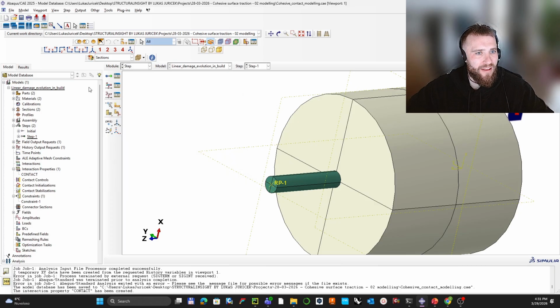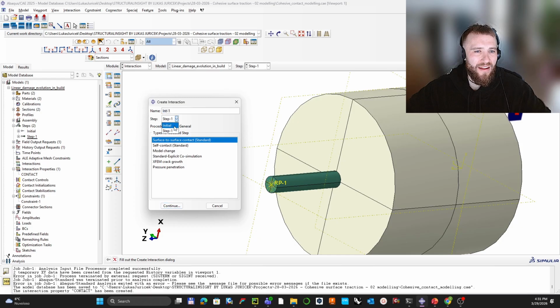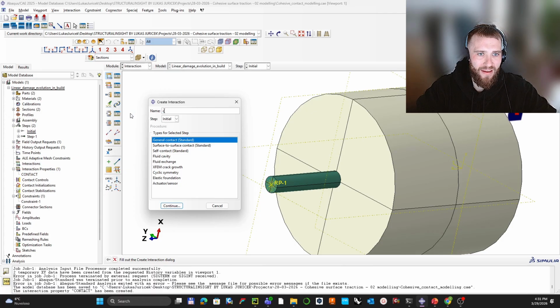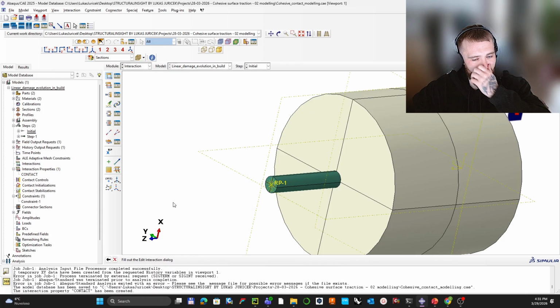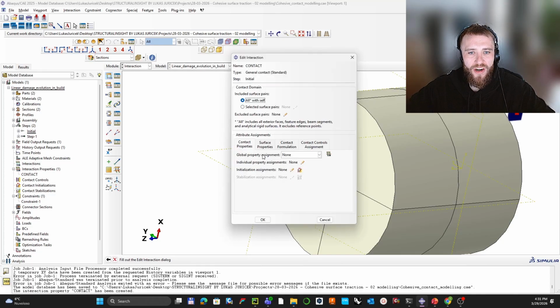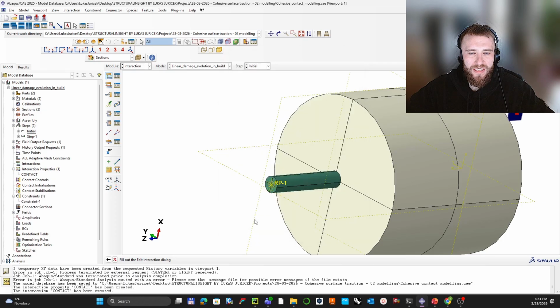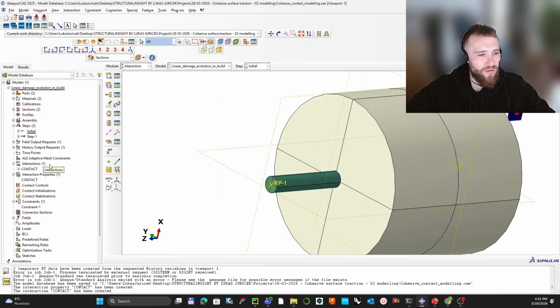Okay, perfect. I have it. And actually, once I come back to the interaction, what I forgot is that I just assigned and created the interaction properties, but I didn't link it. So I will just utilize the initial step, and there is a general contact. I will also rename it as a contact. So once I have it, I can just move here and assign the global assignment. The global assignment is contact. Yeah, and actually it's already been defined.